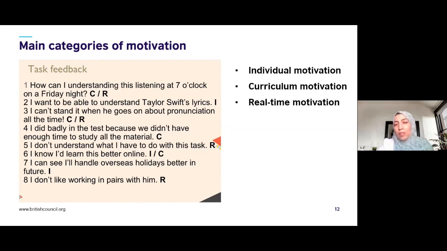2, understanding the lyrics of one of Taylor Swift's songs. That's obviously individual motivation. Perhaps you want to sing the song again to a friend, or you're going to a karaoke party at the weekend or something. So that's an individual motivation. 3, the learner is speaking about the teacher, actually. The learner here is referring to the teacher's technique. So we have 2 issues here. The curriculum motivation, because there is a part about the pronunciation, and the real-time motivation, it's the teacher's manner, the teacher's technique in teaching pronunciation to the student.